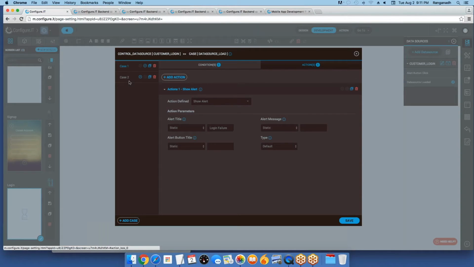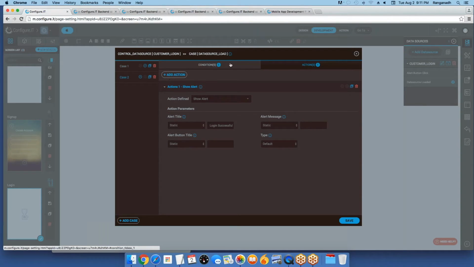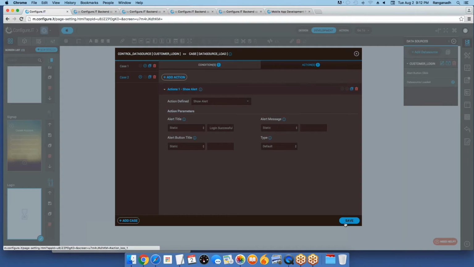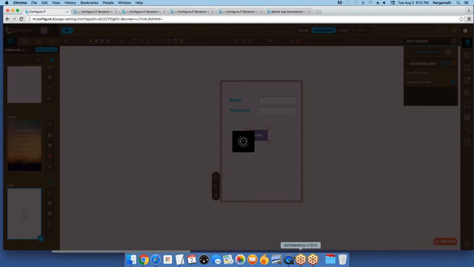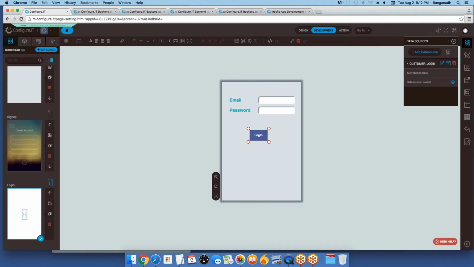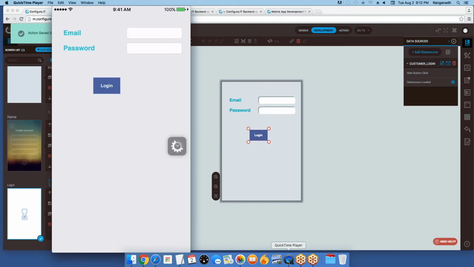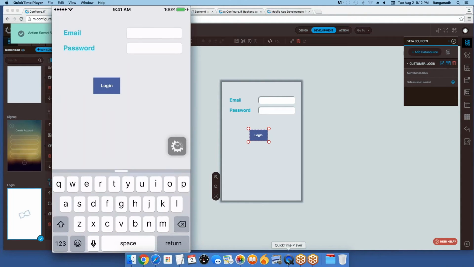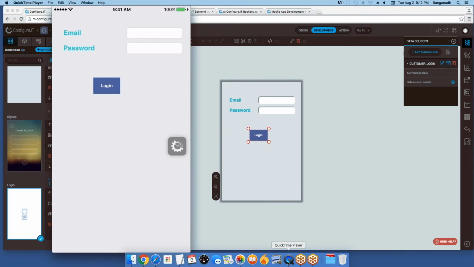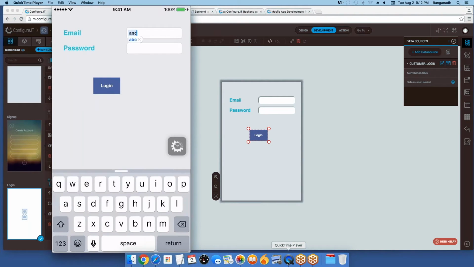It should show the expected changes. Save it. The actions are saved successfully. Now let's check on our login screen. Before checking, refresh your screen and check for the details.